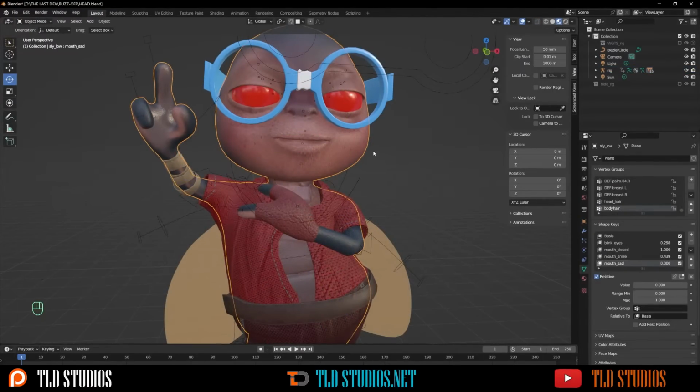We can select our character's mesh. We can go to the shape keys and we can just choose an expression that looks super cool. Close the mouth.